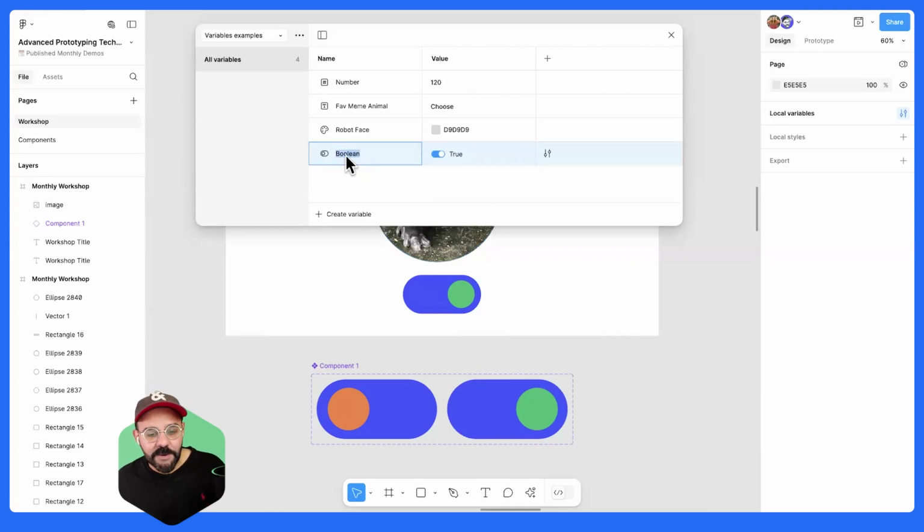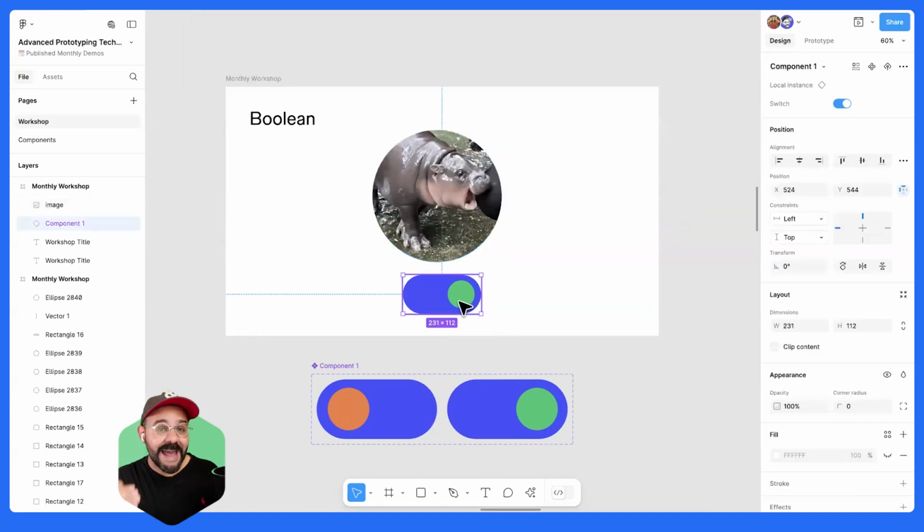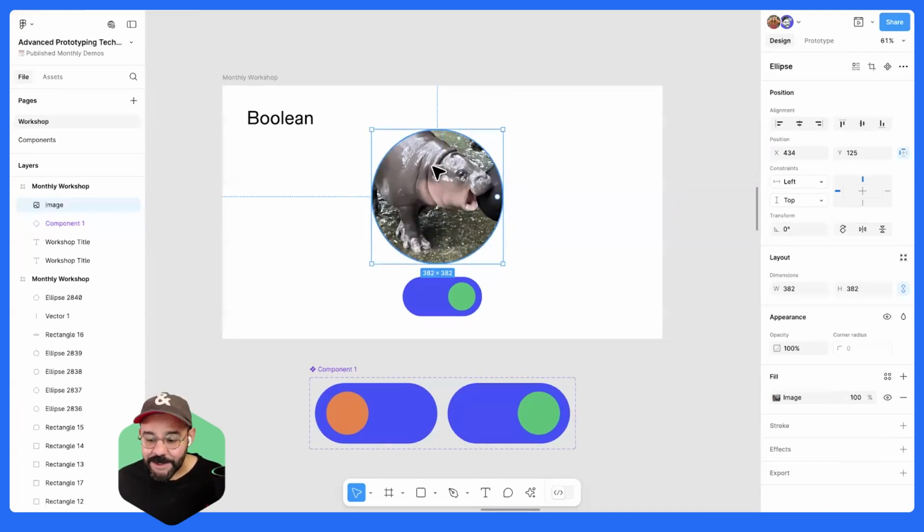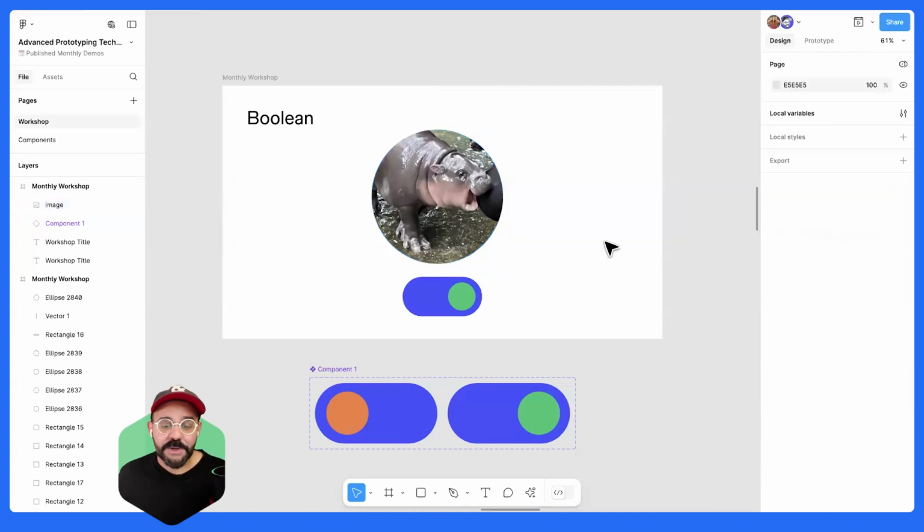So for the Boolean value, we're going to call this the Mudang Boolean, right? Mudang is going to be first set to true. And then we're going to apply this value to the switch as well as Mudang. So this layer, we're going to apply the value here first. So we're going to head on over to the appearance panel. Once again, we're going to set this switch off and it's going to make Mudang disappear. We're going to set it on and it's going to make her pop back up.